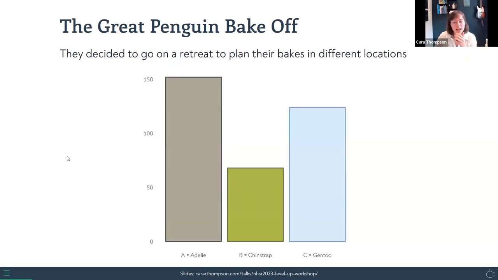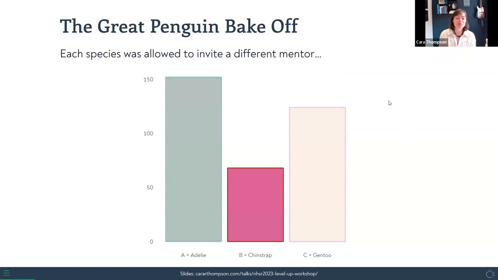Now we get onto locations. They were allowed to go to a different location to plan their treats. Some of them decided to go to city center Paris. Some of them went to a ski resort. And some of them went to the lovely English countryside. Which species went to a ski resort? A, B, or C? C, yes, excellent, very good. And then this is really going to be testing your knowledge of the bake-off and the mentors, but they were allowed to choose a different mentor to take with them on their retreat. Some of them took Prue, some of them took Mary Berry, and some of them took Paul. Which species took Paul Hollywood with them?